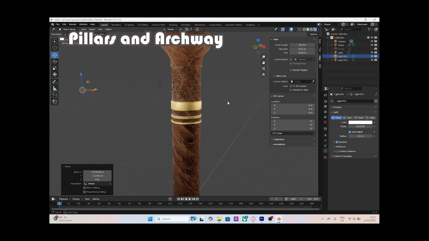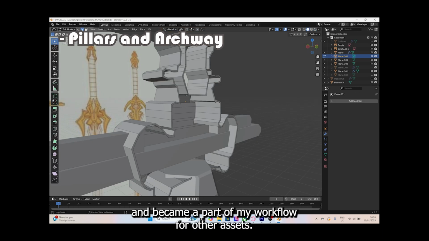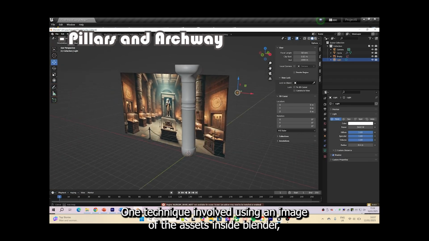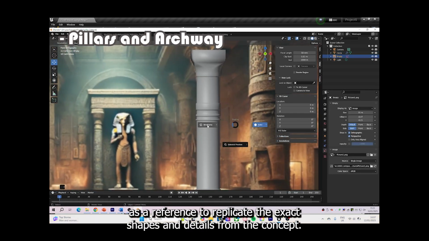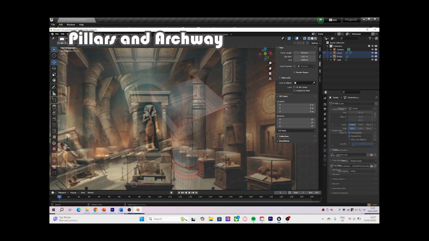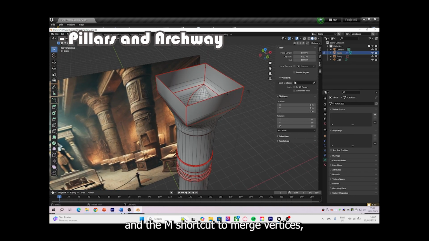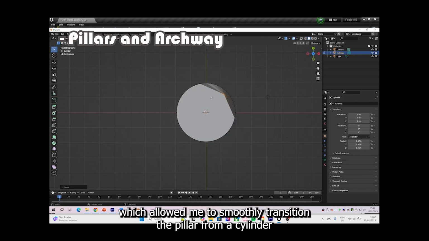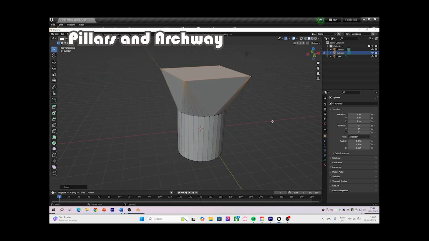Pillars and archway. Creating the pillar required me to learn new Blender shortcuts, which proved to be very useful and became a part of my workflow for other assets. One technique involved using an image of the asset inside Blender as a reference to replicate the exact shapes and details from the concept. I also learnt to use the F shortcut to create a face and the M shortcut to merge vertices, which allowed me to smoothly transition the pillar from a cylinder to a square shape at the top, matching the concept art.